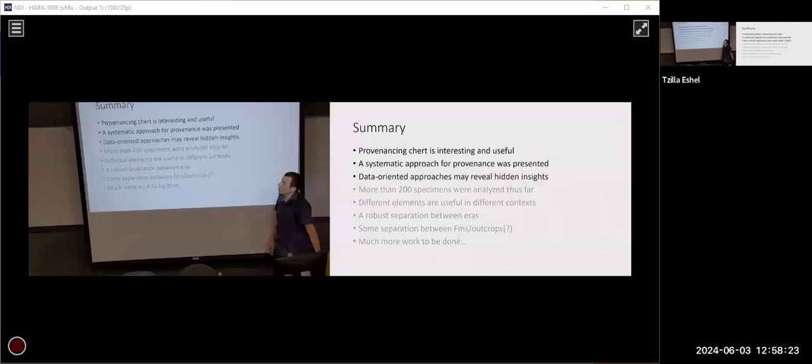This presentation demonstrated how data-oriented approaches can reveal hidden insights. So for example, we can find elements that make sense to measure, even though we would not think that they will be useful. So just because we can scan all these 40 elements, we can somehow realize that a specific element was very useful, but no one else measured it before because it was not part of the concept.